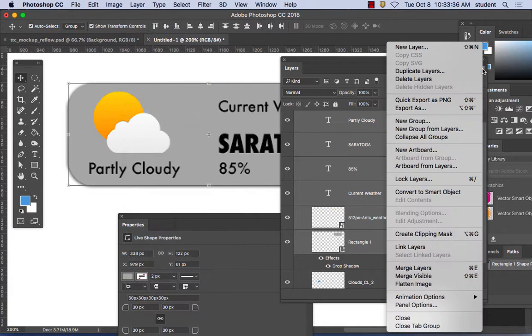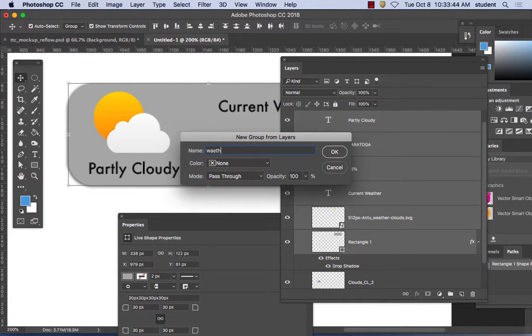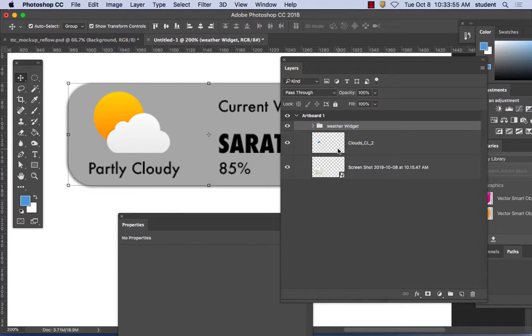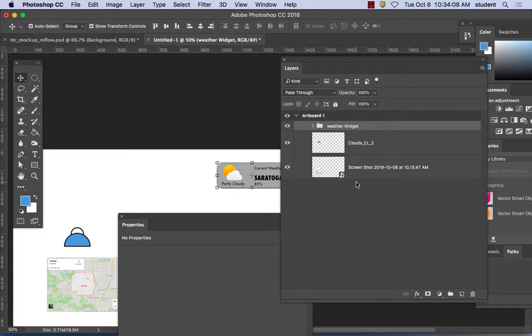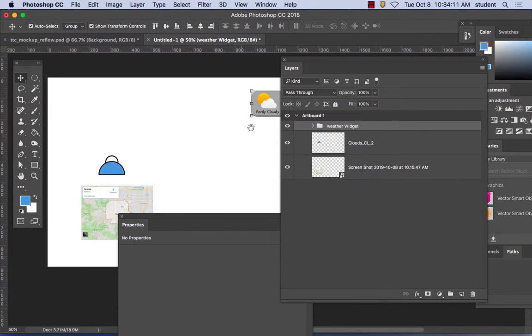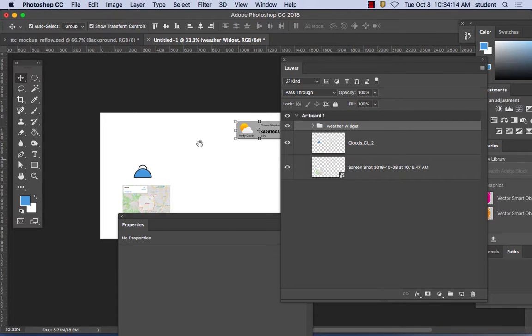I like to use the pull down menu because it's a little easier. New group from layers. You see that? New group from layers right there. And this would be my weather widget. Weather widget. How about that? And again, it's in a folder. You can actually put folders inside of folders like you would have on your desktop. You can stack them in there. But again, those are things that you should be working on as far as your layout, is grouping things together.